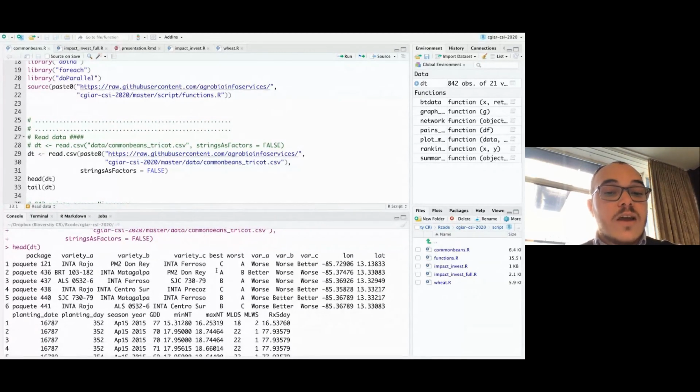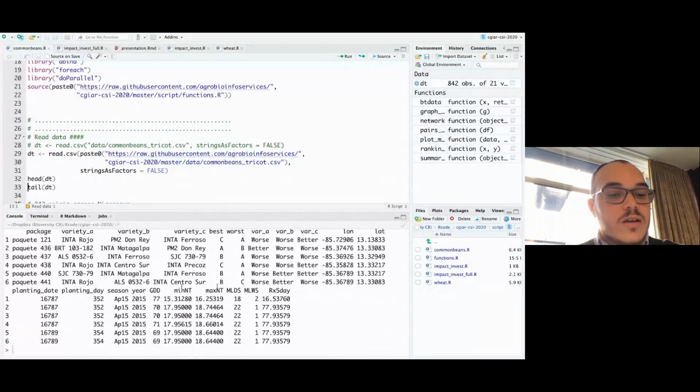And also we have that farmers reported which one was the best and which one was the worst in their case. So for example, best and worst in this row here. And also they reported which one was the best and worst compared to the local variety. And also we have the longitude, latitude from that area, the planting dates, season, the growing degree days, and these variables.